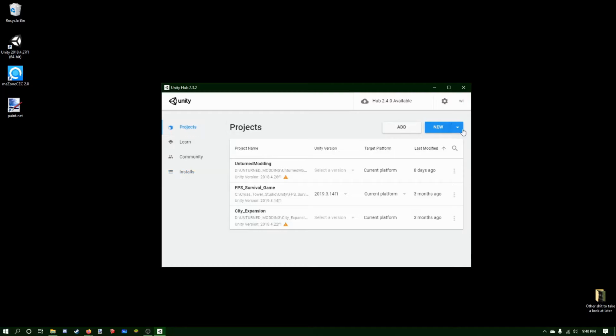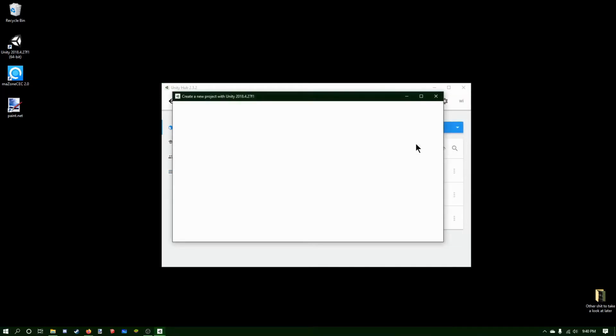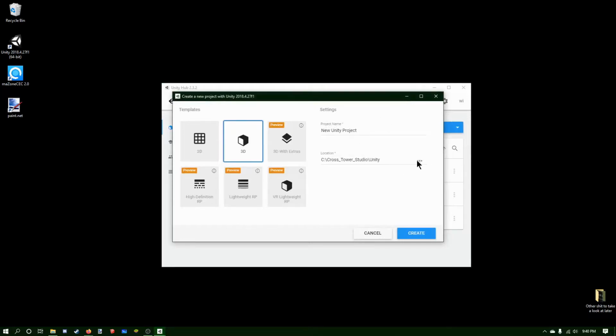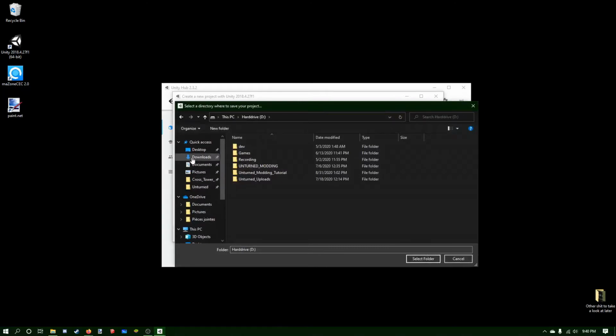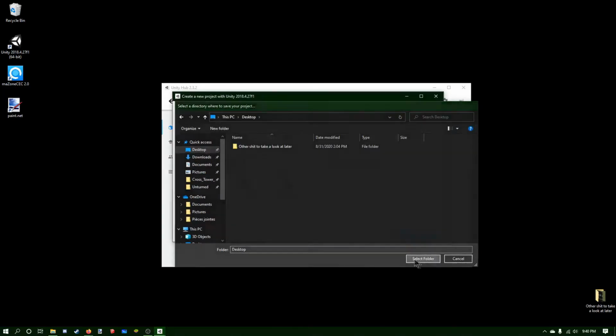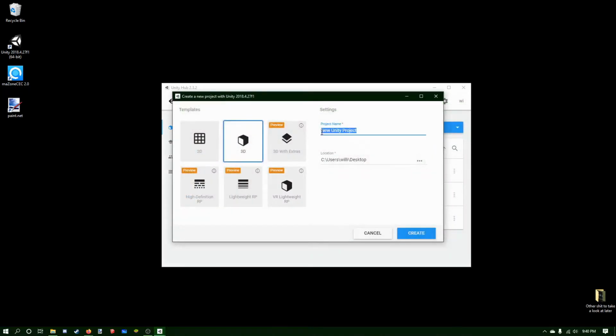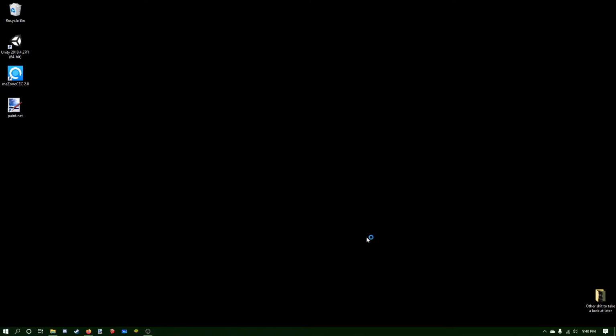Like me, you have to click the little arrow here and then press the 2018 one. Now it's going to ask you to create something new. I'm going to put it on my desktop right here, and I'll call it YouTube, for example. You want it to be 3D. Now I'll hit create right here.